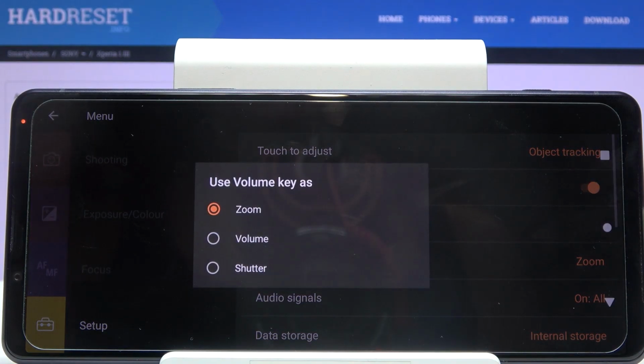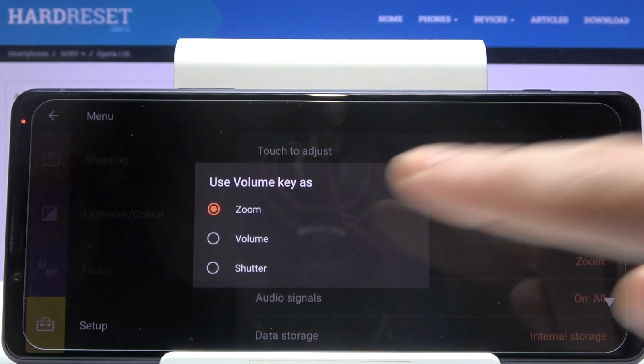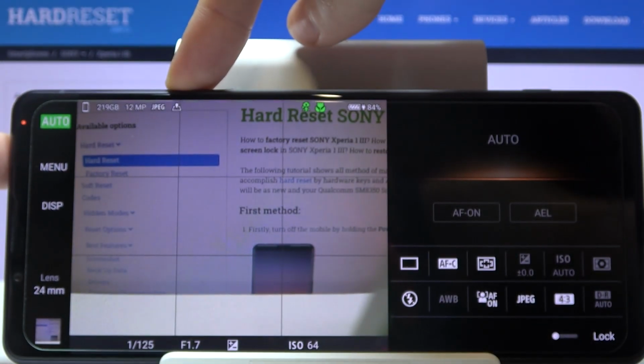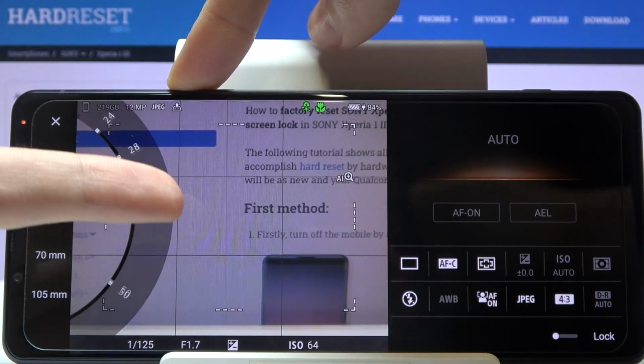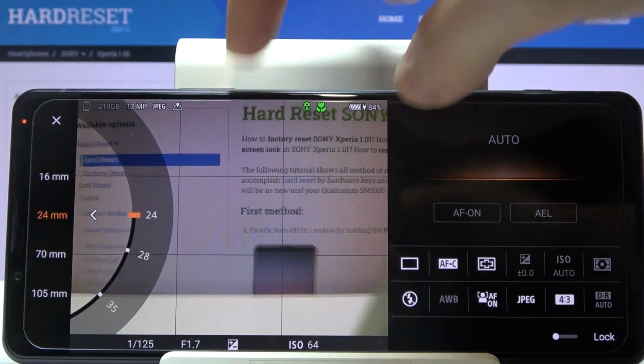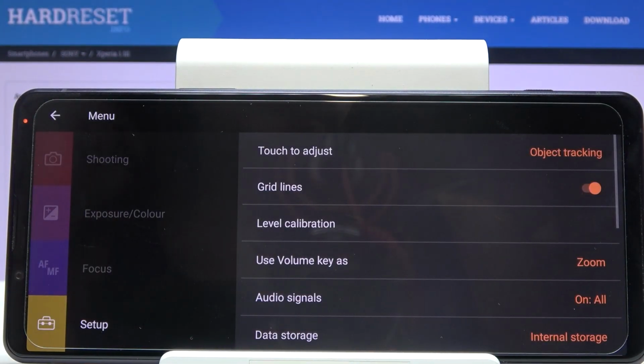When we tap on it, we can decide what our volume keys, which are here, do in cooperation with the camera. We can pick between zoom, volume and shutter. So let's stay on zoom, because now when we tap on them, we should get closer to our subject, and as you can see, this is how it works, and also go back. Let's move again to menu to setup.